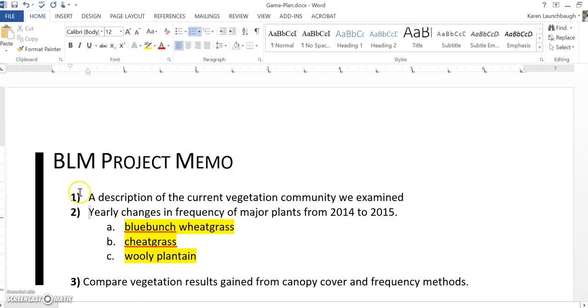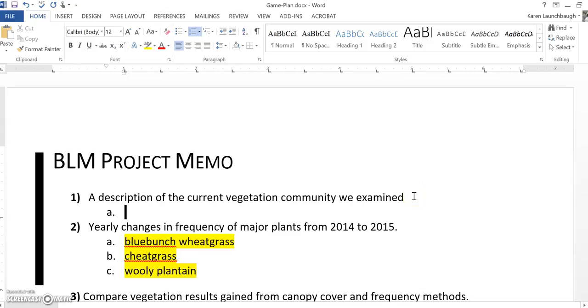Okay, now let's get back to our plan of action here and see if we can use frequency data. The first task that we're asked to do is to describe the current plant community. When you describe a plant community, that usually means that you at least list the major plants. And we have two ways that we could list the plants.